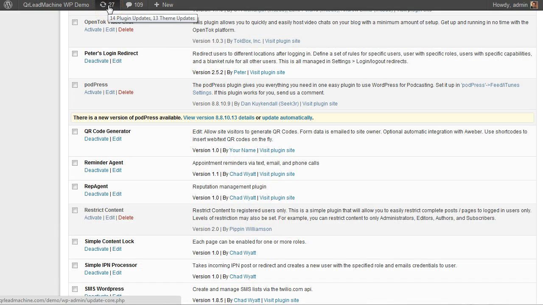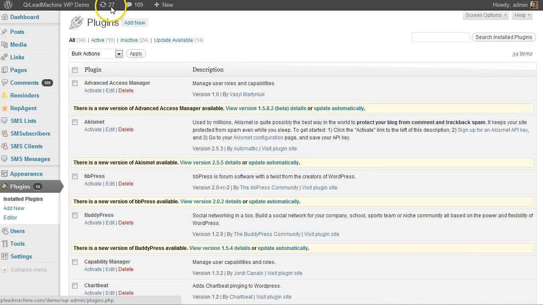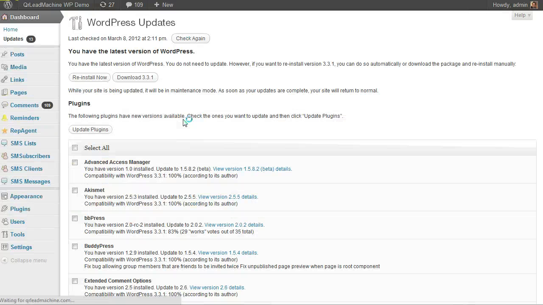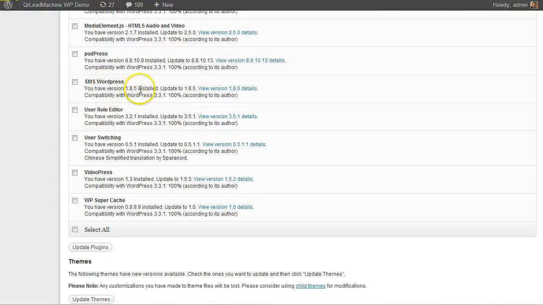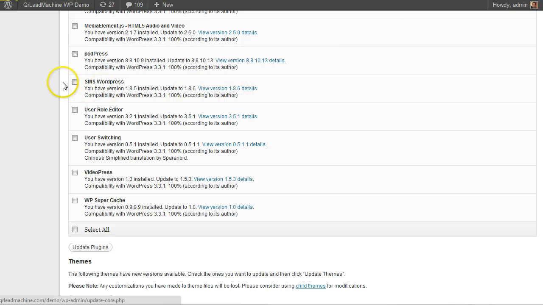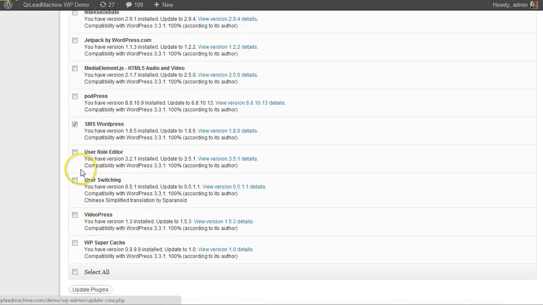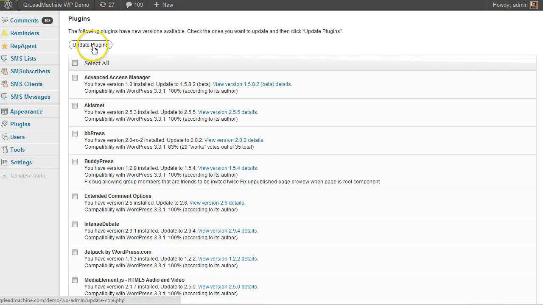The other possibility is if you go into the Update section by clicking up here, possibly on the dashboard too, Updates, yeah. So there's multiple ways to get there. But when I click on that, you'll see a long list of all the plugins and things that can be updated. And SMS WordPress is one of these. And then again, it says that I have 1.8.5 and 1.8.6 is available. Again, I can click here to see the details and go ahead and install it. Or I could check the box if this is part of an update process where you're doing multiple updates along with this. Check the ones you want to update and click Update Plugins.